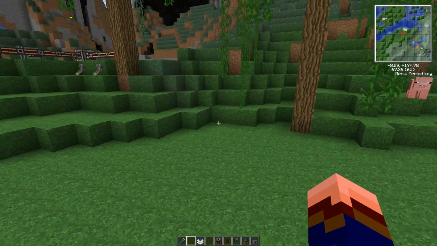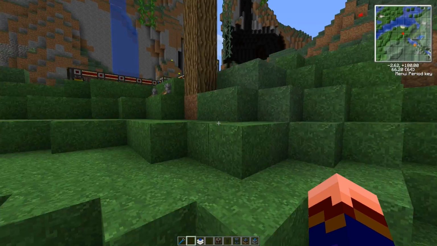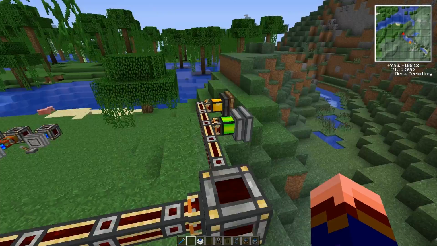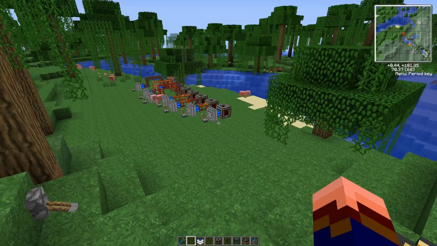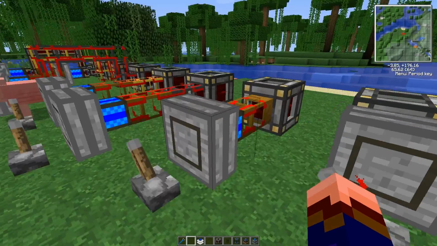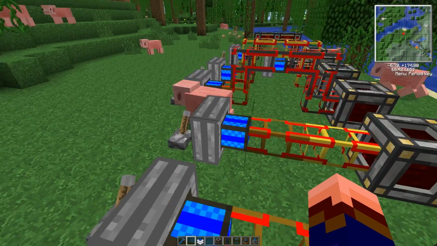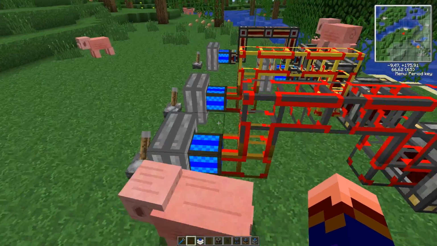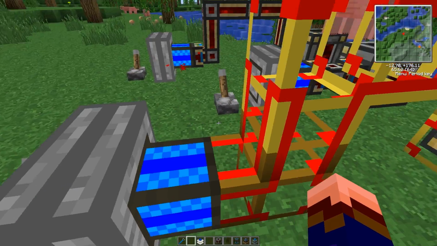But yeah, so that is Thermal Expansion's energy transfer mechanics. They're totally worth using if you can afford it. They cost electrum to use these things. There's a little bit more gold and redstone cost.